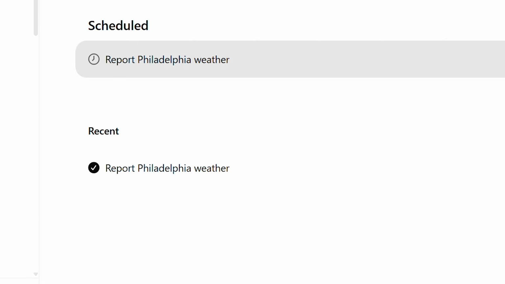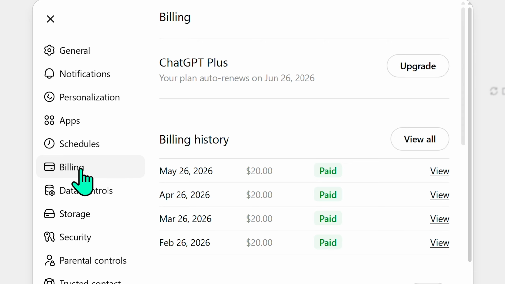And that's how you manage your scheduled tasks. Now, billing and settings, that's basically going to give you your billing history. It's going to tell you which plan you currently have. You can upgrade if you'd like, and you can also edit your billing information. You could put in a different credit card, so on and so forth.